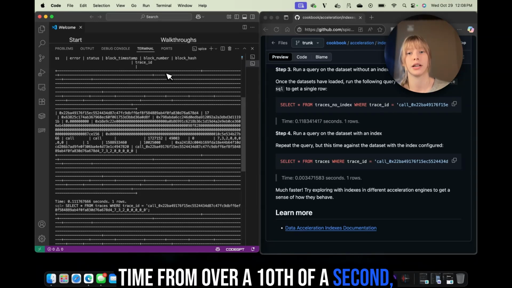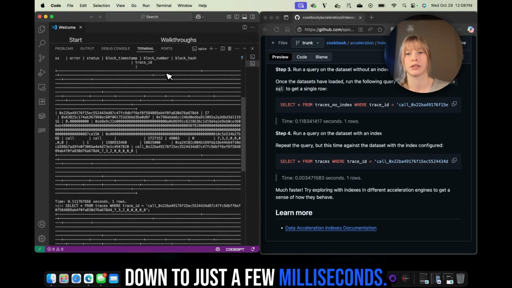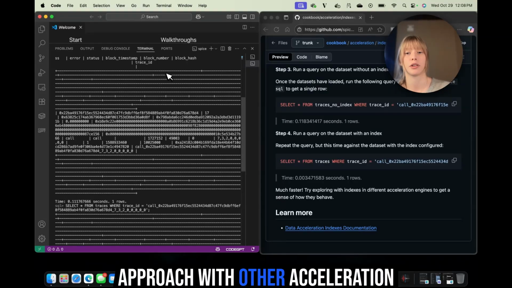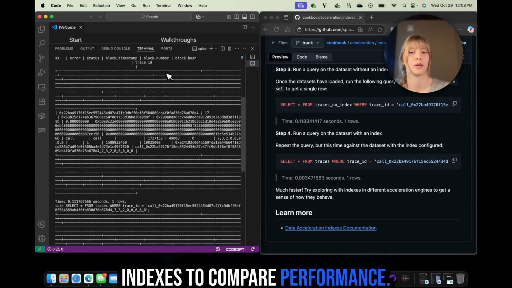So I just walked through how adding indexes to your accelerated datasets in Spice can dramatically reduce query time from over a tenth of a second down to just a few milliseconds. You can experiment with different index configurations or try the same approach with other acceleration indexes to compare performance.